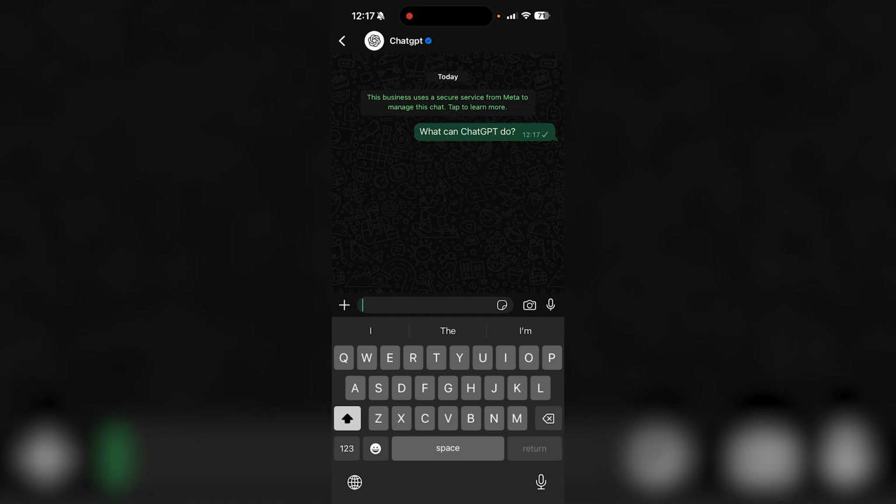Those are just the suggested ones, but you can really just type in anything you want and ChatGPT is going to be able to help you. But it's as simple as that.